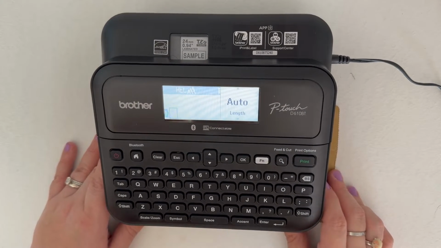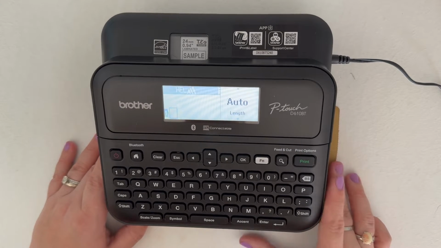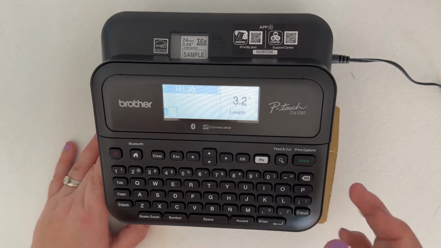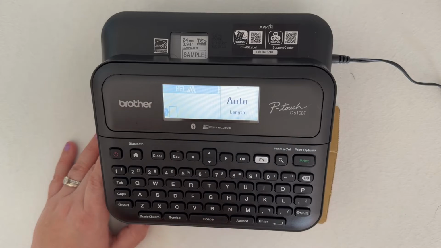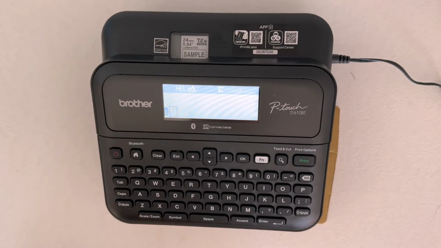I personally recommend auto length unless you're doing something like cubbies or file folders and you know you need a label that's 3.2 inches long or something very specific. Then this feature is great to use. I think sometimes it will help avoid errors if you stick to auto length. So I'm going to hit escape to get out of that, and now we're at this create a label function.